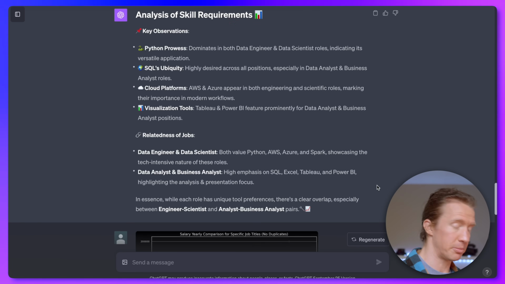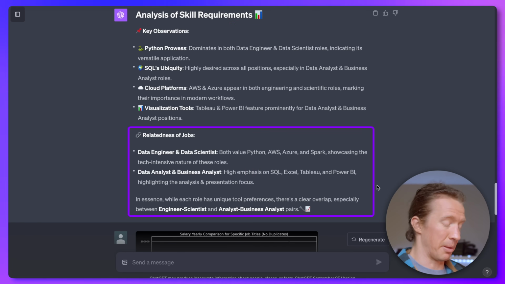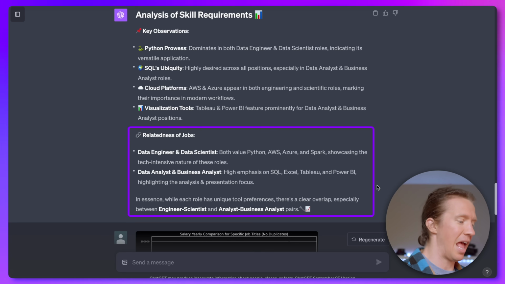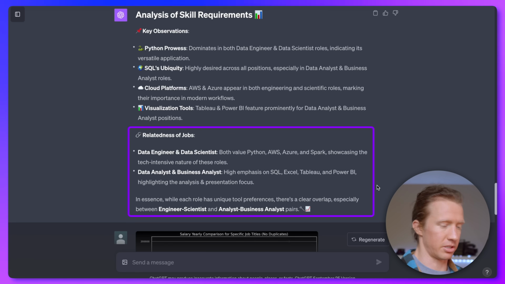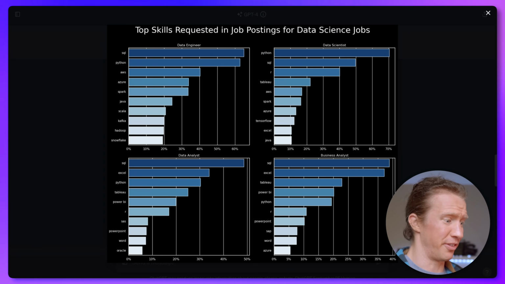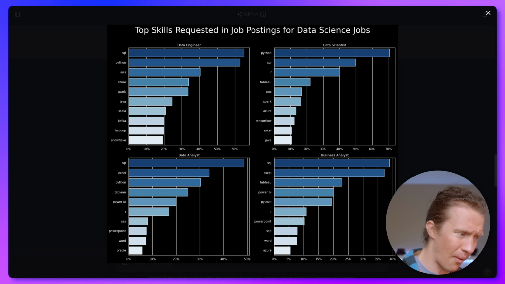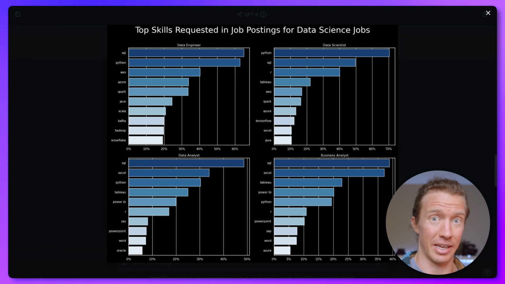And then it finally gives me that summary that I was actually looking for. Basically, data engineers and data scientists are the most similar when it comes to skills. And then data analysts and business analysts also follow some similarities as well. So this analysis would have normally taken me minutes, if not hours to do. And now I just got this in a matter of seconds. So I'm really blown away by this feature of ChatGPT.